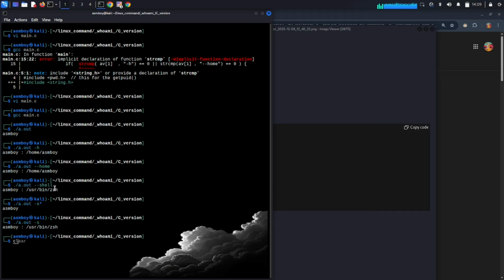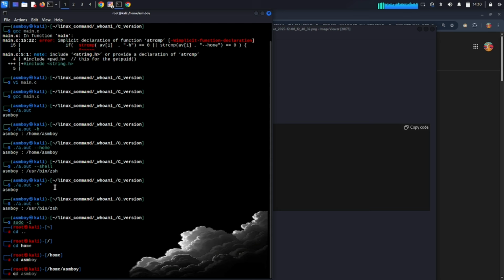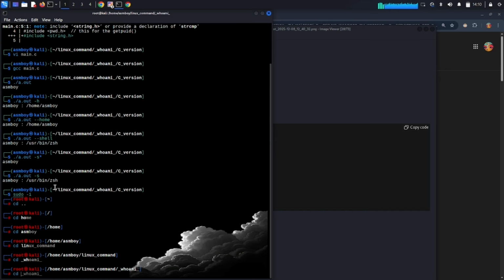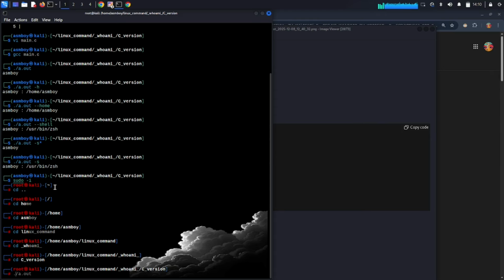Good. Now let's go to sudo. Now let's go to the root user, so sudo dash i. Let's go to home, good, and Linux command whoami, then the C version, then let's run it.